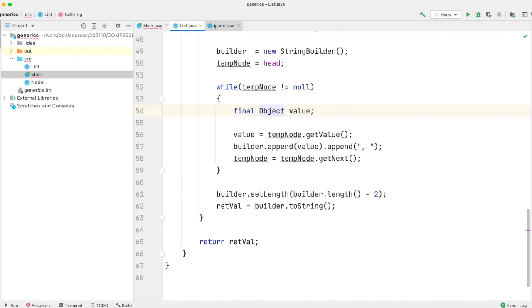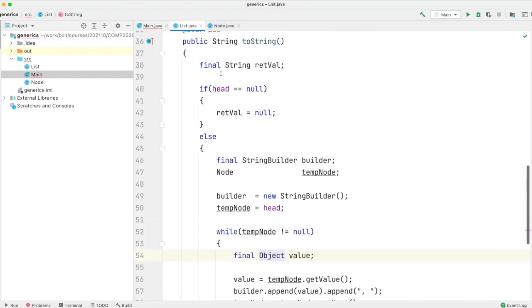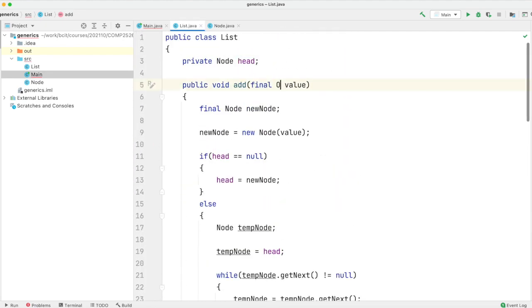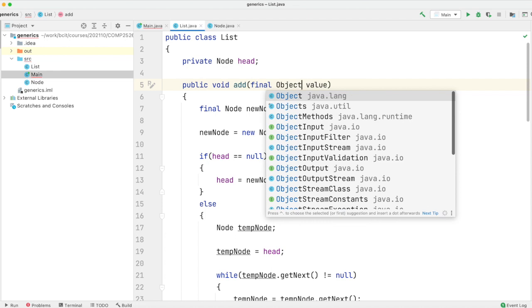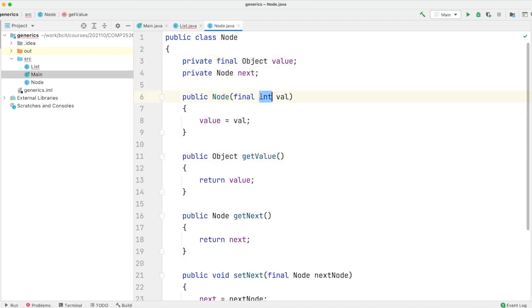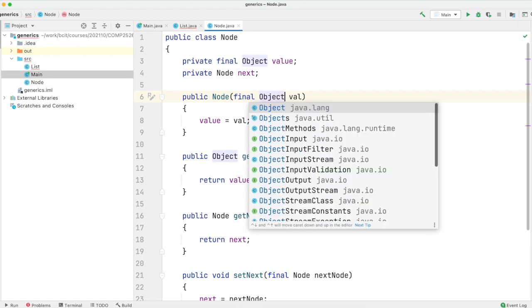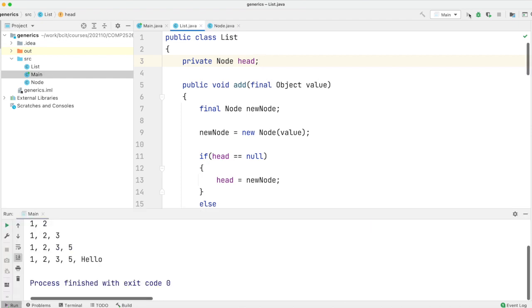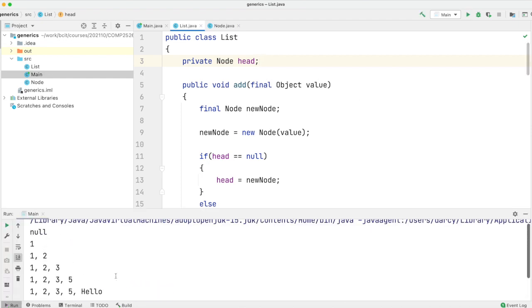Oh, sorry. The add has to also take an object. And the node constructor has to take an object. Wow, I missed a few places. So now it should work, and it should do that. So if I only wanted a list of integers, I've got a problem because now I have a string in there, and that's going to cause me a problem.